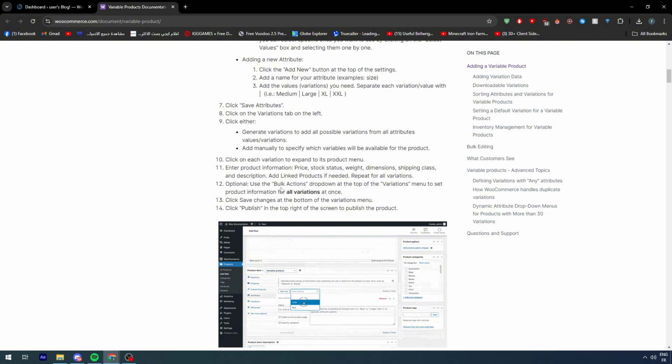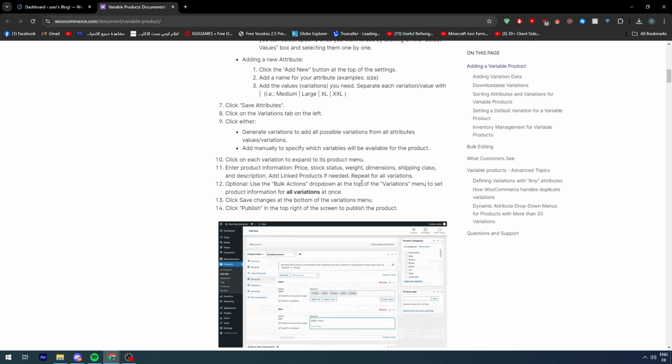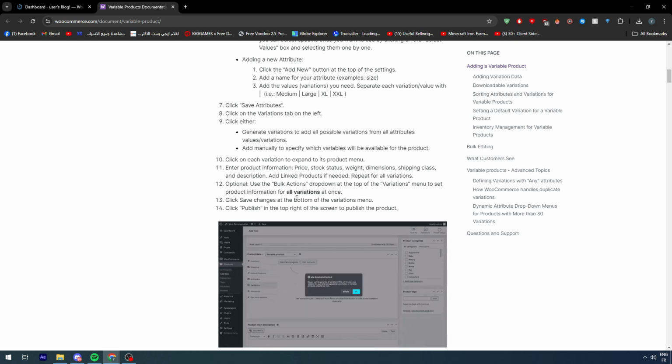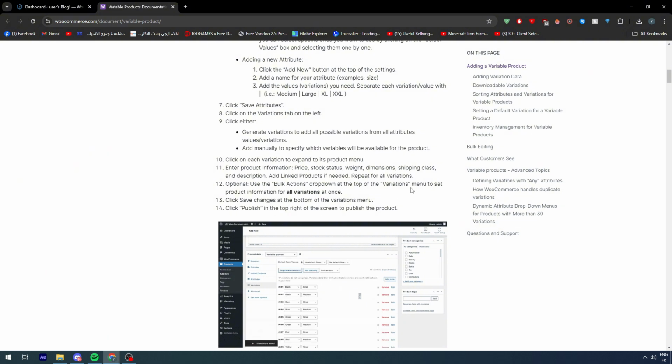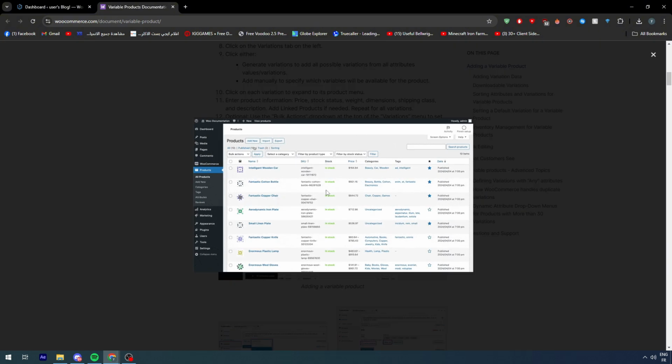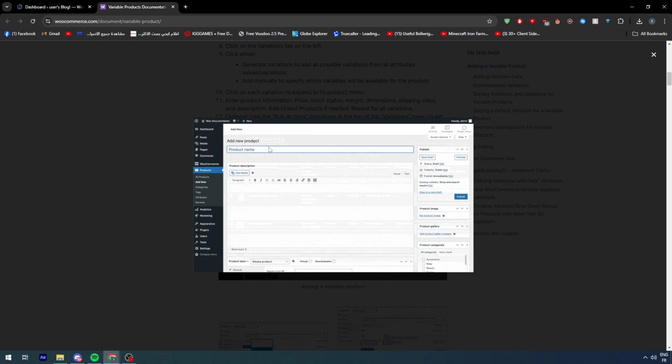This is optional. You can use the bulk actions drop down at the top of the variations menu to set product information for all variations at once. Click Save Changes at the bottom of the Variations menu, then click Publish in the top right of the screen to publish the products.